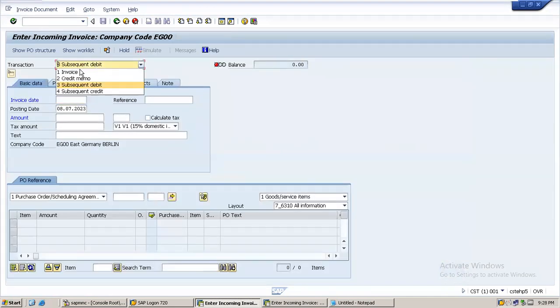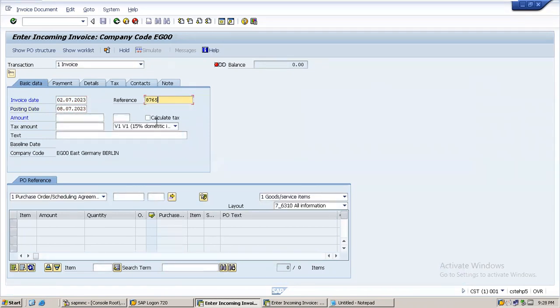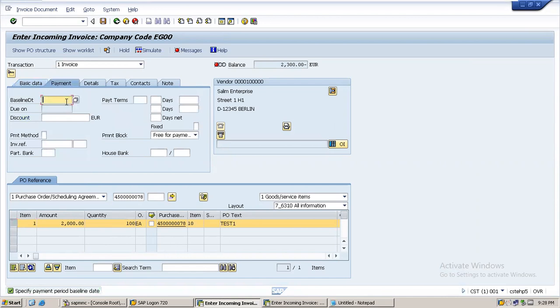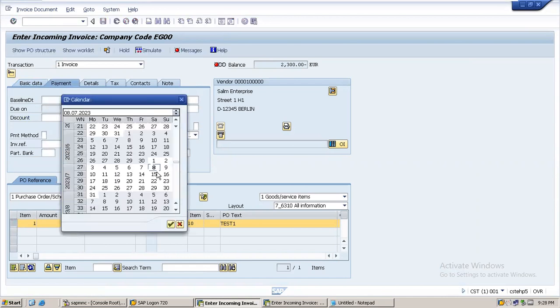My original invoice I'm going to post here. I'll give my invoice date, I'll give my reference number, and I'll give my reference purchase order 78. You can see the complete information is captured here. I'll select the tax information and choose the baseline date.